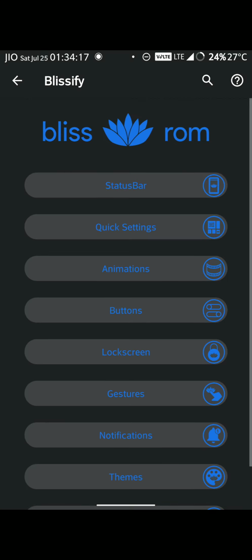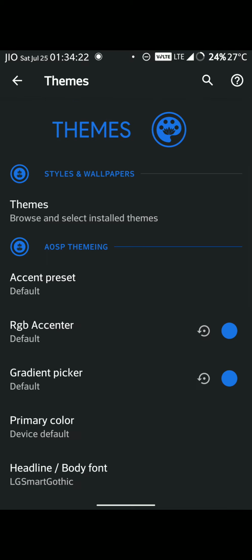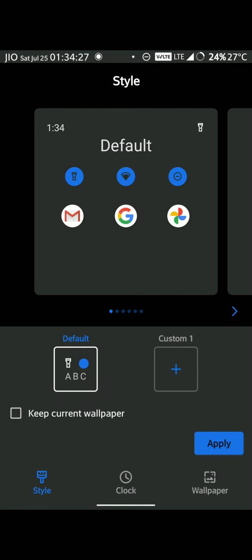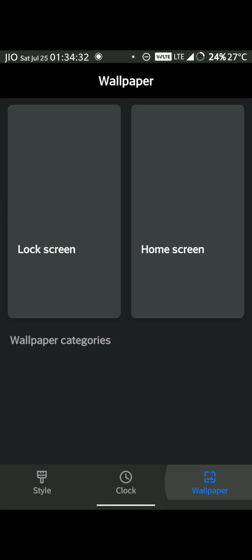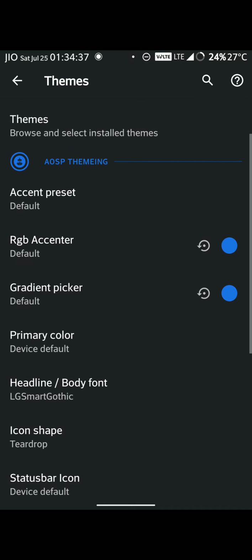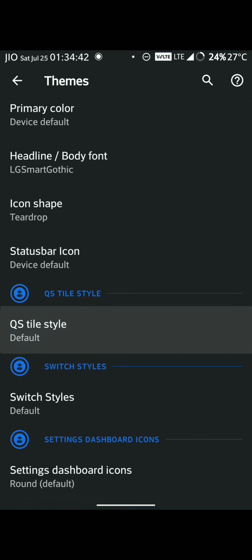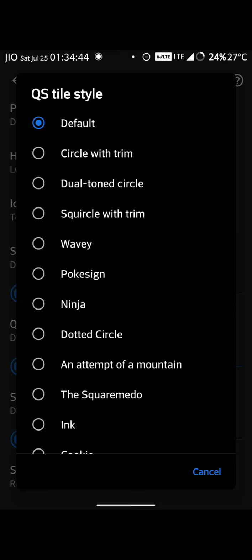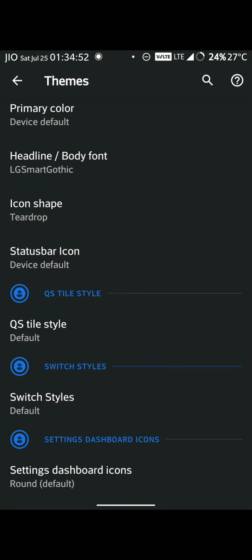Moving on. If you go to themes, we have pre-installed themes. I don't think there is any pre-installed theme. Oh, this is the default themer, Android 10 themer. Pretty basic stuff. USB theming, status bar icon, QS style. Yes, you can change the quick settings style. I have it on default. You can put it on anything you like. You can put it on Oxygen OS or anything.